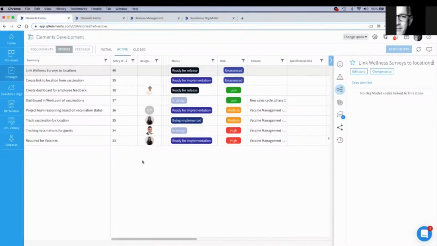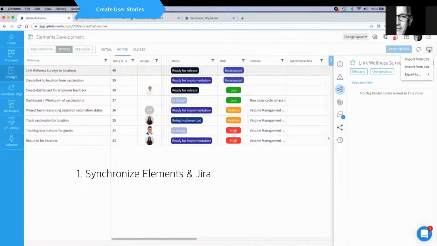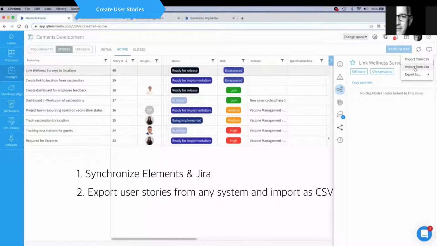So first you need to get all your user stories into Elements. And you can do that one of 3 ways. You can synchronize it with Jira and it will import all the user stories. Secondly, you can export your user stories from wherever they're held, a custom object, Agile Accelerator, Trello, or a spreadsheet, and then import them using a CSV file. Or finally, you can manually type them in.